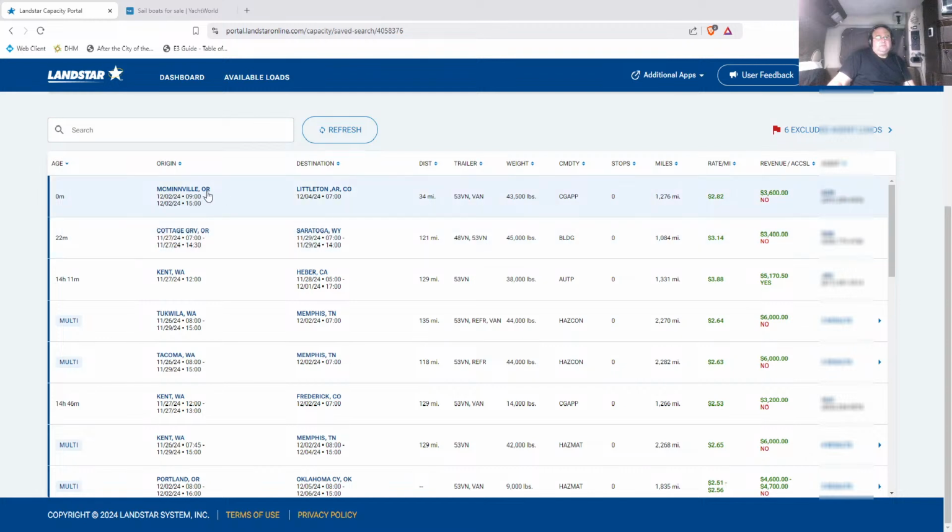McMinnville, Oregon to Littleton, Colorado. Another extremely max weight load, paying $2.80 a mile, going to the freight desert out in Colorado. Again, you have to add on a lot of deadhead miles to get your next load. This is another load where you're going to be making like $1.40 a mile, $1.50 a mile if you're lucky. So these are below operating cost loads for most drivers.